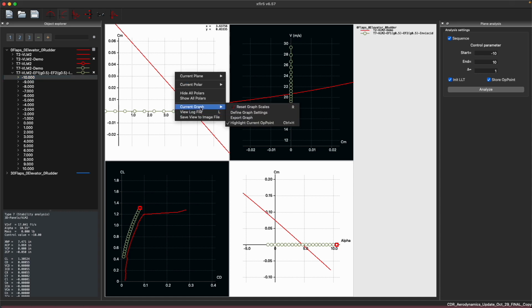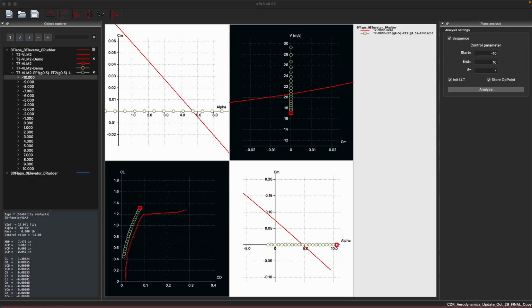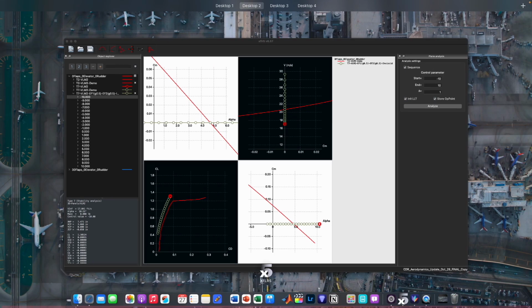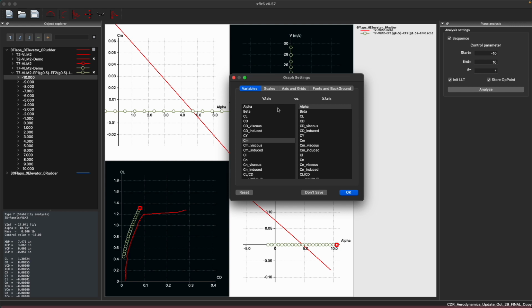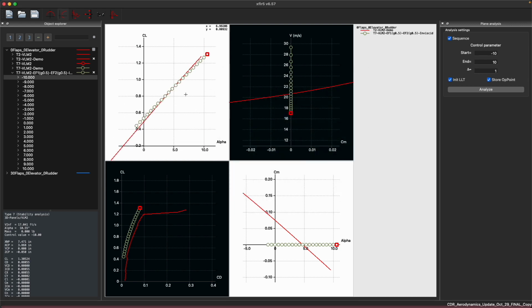Let's change this graph to CL versus alpha, because I think that is a more interesting graph to look at. So we'll hit CL versus alpha. As you can see, as I change my elevator deflection angle, basically I'm raising my plane up, right? I'm pitching my plane up by deflecting the elevator upward.